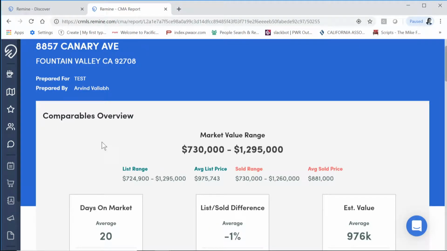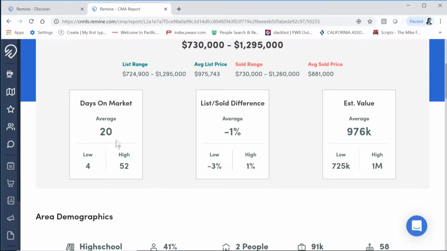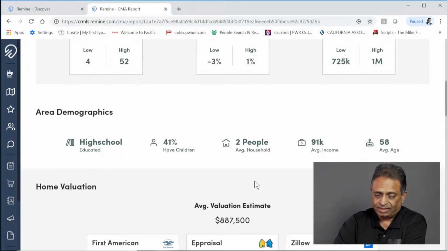So here's all the information regarding the CMA. Days on the market has been 20 days. Lowest has been 4 days. High has been 52. List or sold differences: depending on how the properties were sold and at what pricing, lows were -3%, high was 1%. Estimated value is showing at 979 or 976. Low was at 725, high was $1 million.